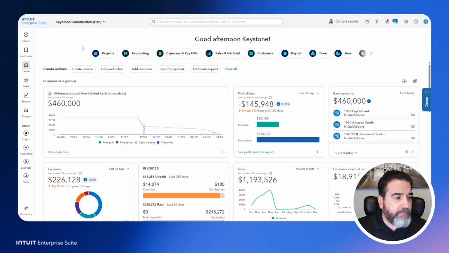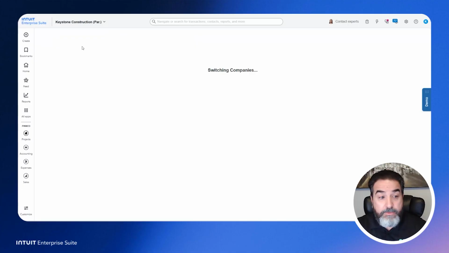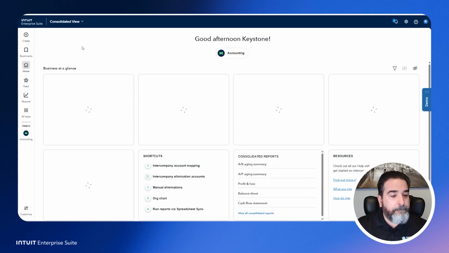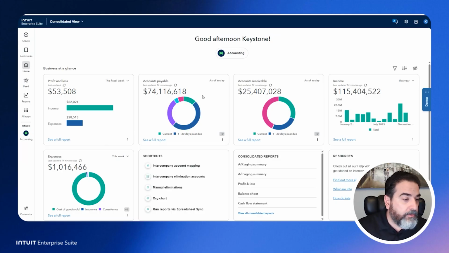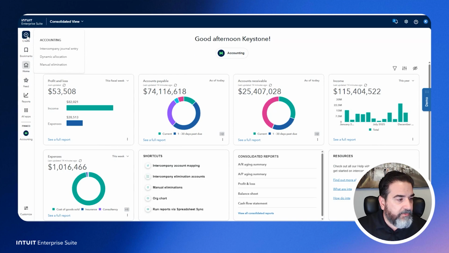This does a number of things. It gives more users access or permissions to have access to seeing the consolidated reporting. And then it opens up a few new features that we'll be talking about today. But let's go ahead and take a look at this consolidated view. Again, it's very similar to what used to be in the parent view. But there's also a few new things here.